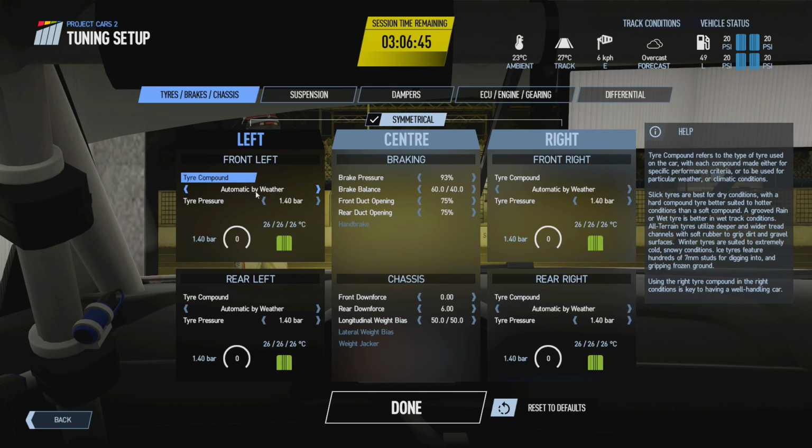Now as you can see here, the first default option, which is very much a convenience sort of thing, is the automatic by weather option. If you have this selected, it will automatically apply the optimal tyre compound for the actual conditions that you're in. If you're driving in the dry, it will probably apply the hard compound tyre to the car. If you're driving in the wet, then it'll apply the wet tyre. If you're at a rallycross circuit, then it'll put the all-terrain tyre on, and if you're racing in the snow or an ice circuit, it'll put the ice tyre on the car automatically for you.